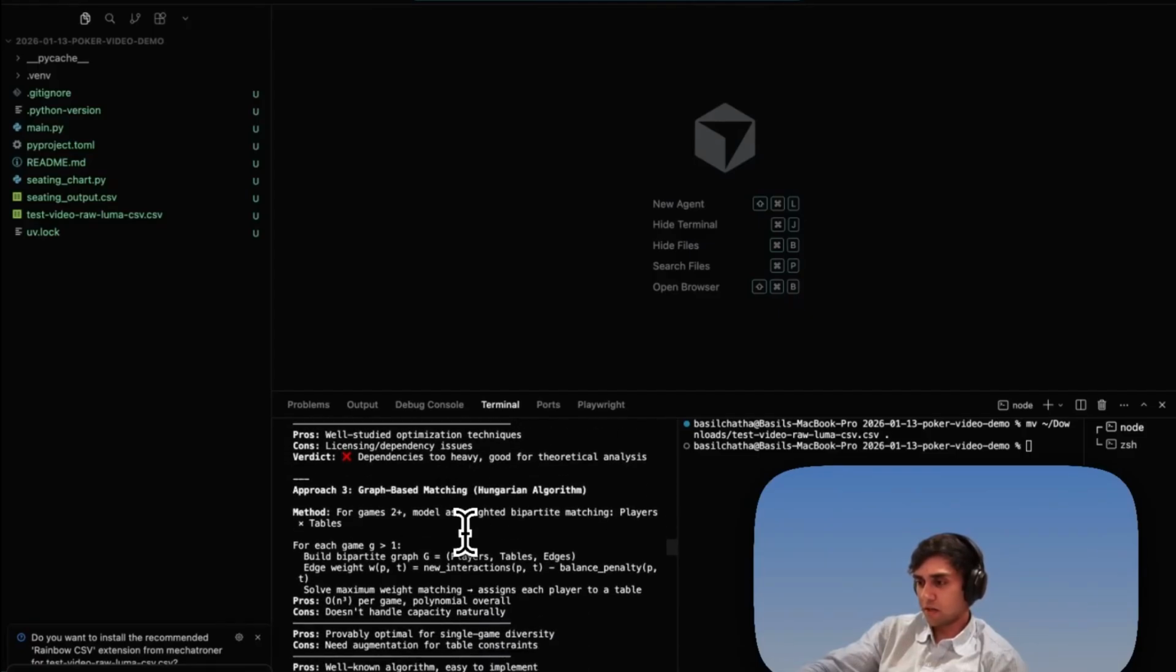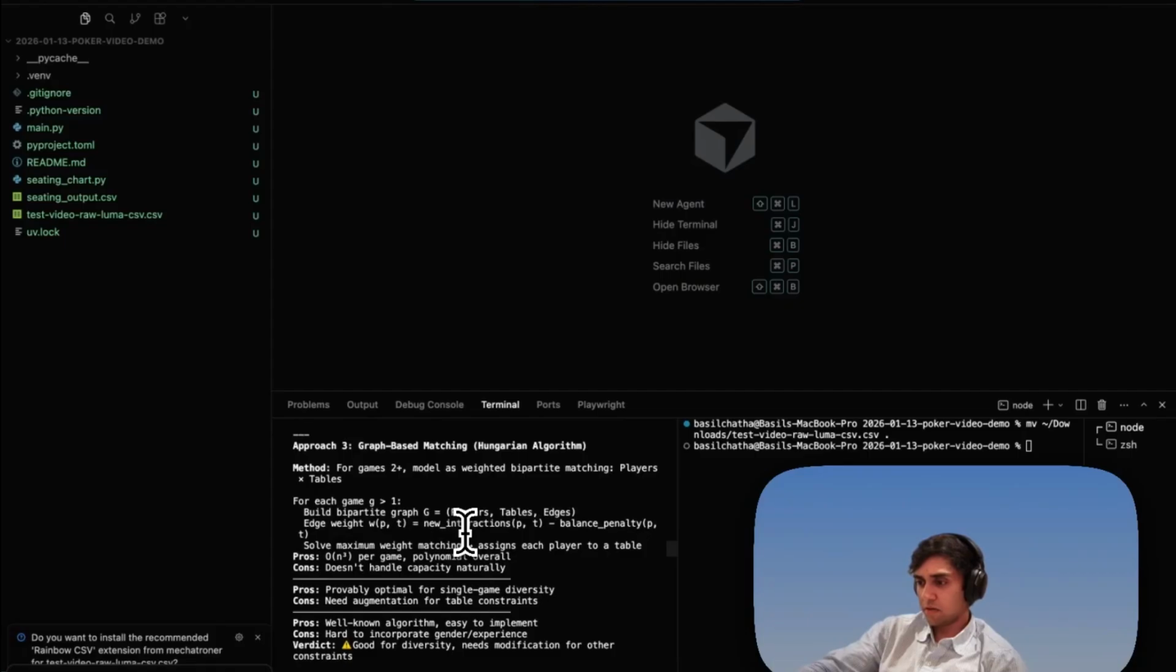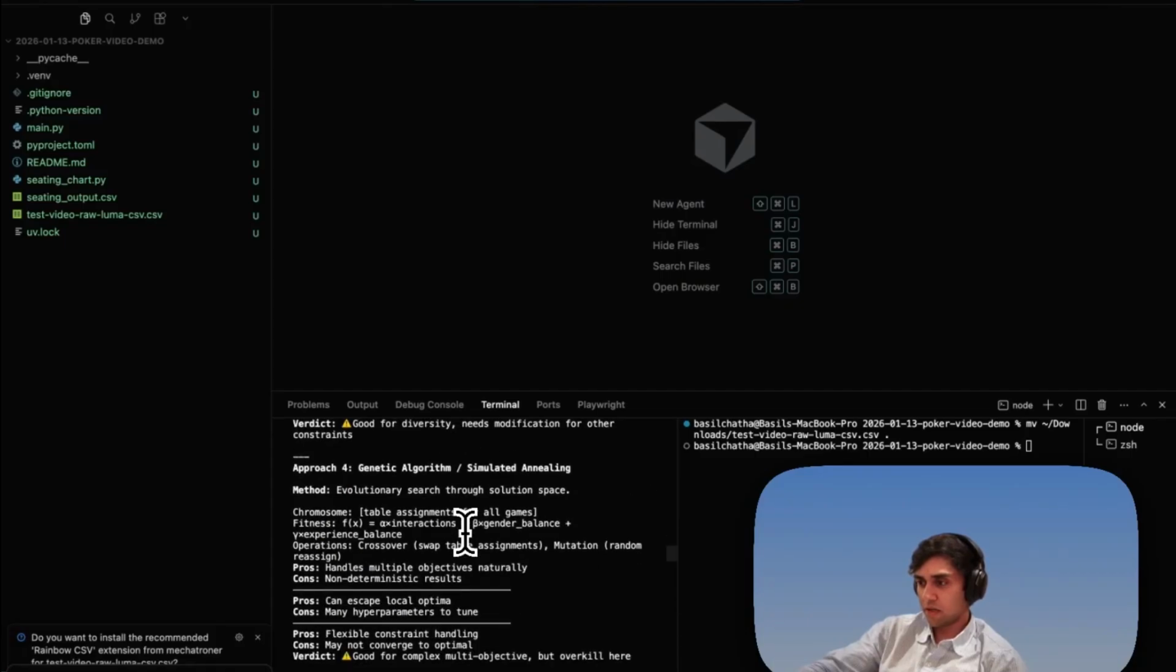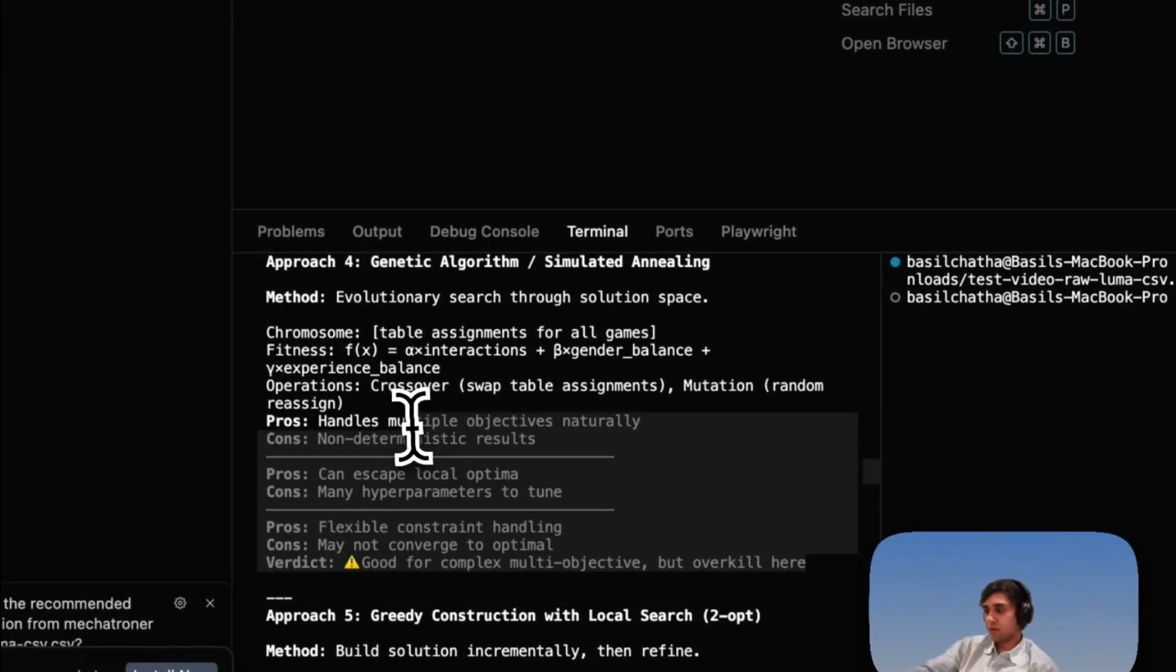Graph-based matching, Hungarian algorithm for games 2+, model as weighted bipartite matching. Good for diversity, needs modification for other constraints. Genetic algorithm, simulated annealing, good for complex multi-objective, but overkill here. So actually, when I told you that I had the issue in my last poker night and I updated the algorithm, I actually ended up doing simulated annealing.